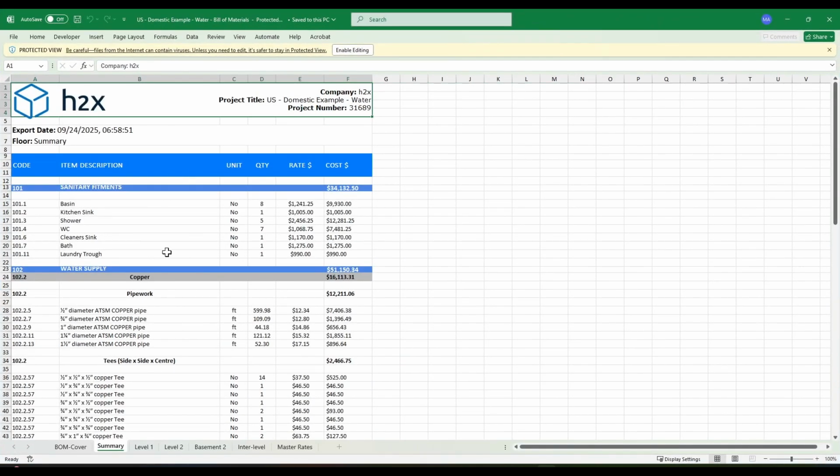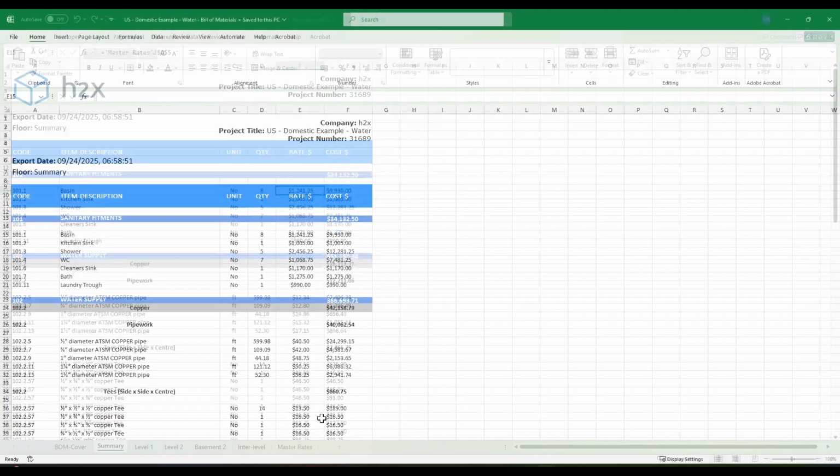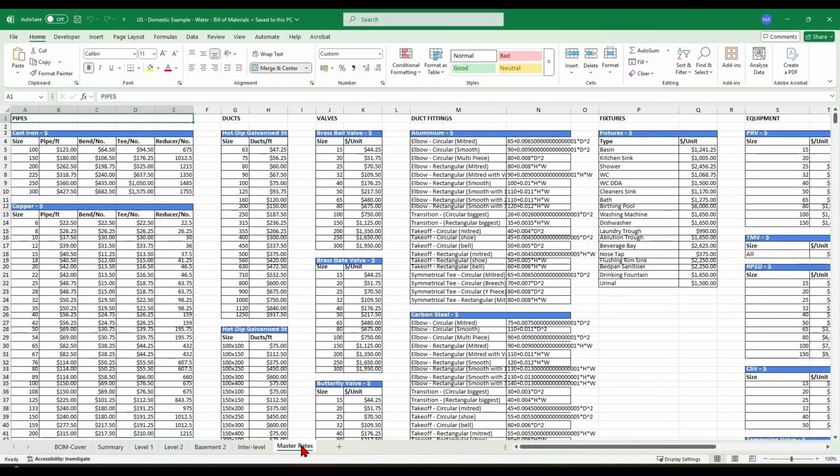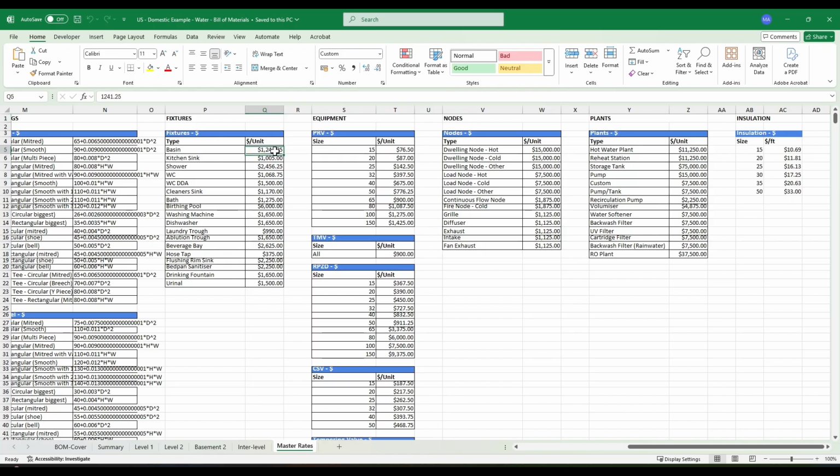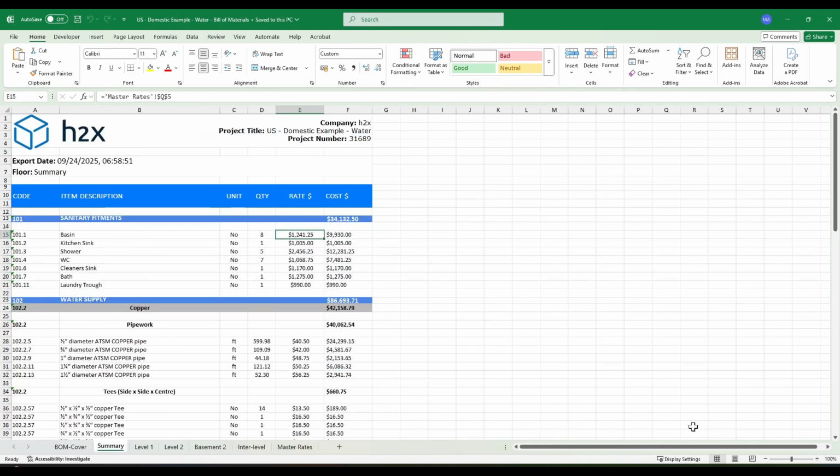So this information is pulled from that design. It's the number of fittings that we've used. You can see we've used 8 basins. The rate is a little high at the moment, but that can be changed in the master rates settings here. Change the price of the basin in there, and it'll change the price for the rest of the document.